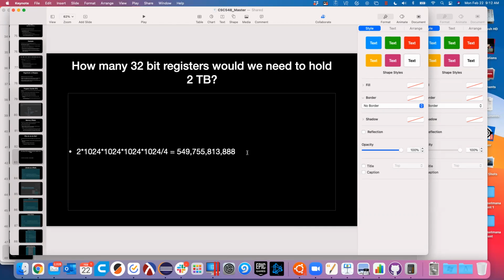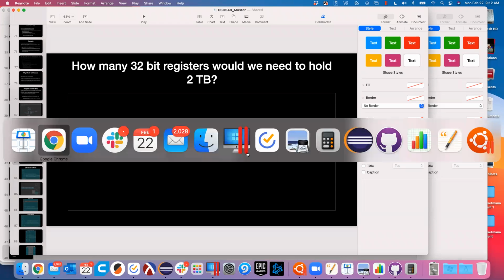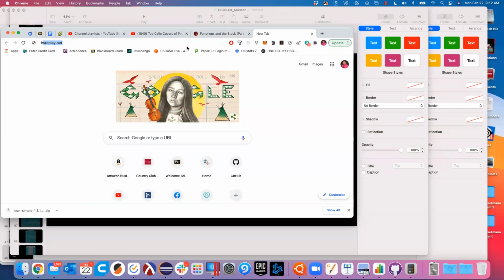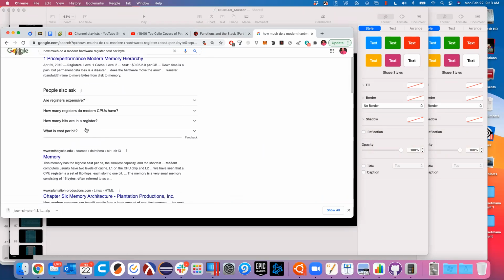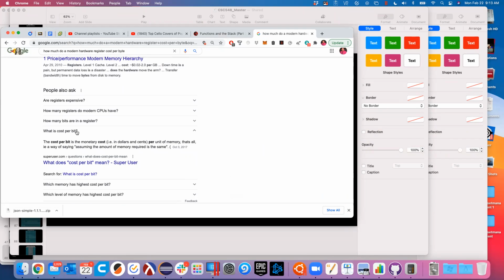How much do you think one register costs? Who knows? But since it's the fastest memory, they must be pretty expensive. Let's just use $1 as our estimate. Heck, let's look it up real quick. How much does a modern hardware register cost per byte? I think it's 2 cents per gigabyte, but that's for hard drives.